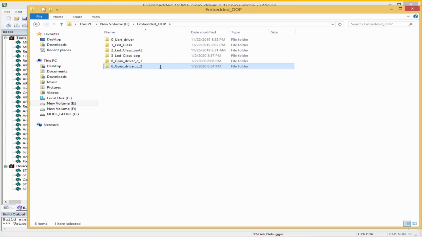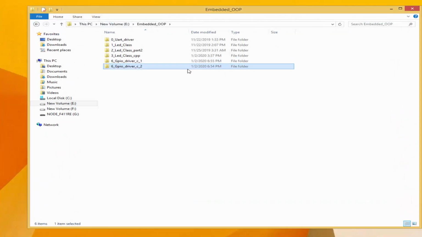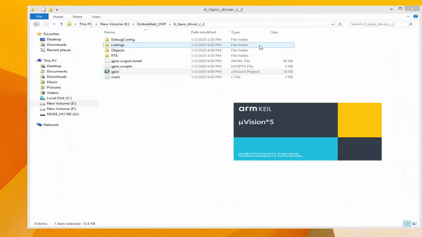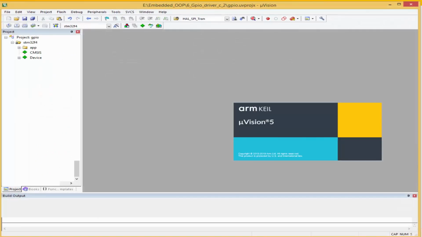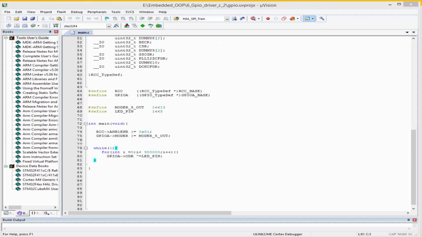So in this lesson, we're going to add the base addresses for the other GPIO ports. Currently, we've just written the code for GPIO port A, but our microcontroller gives us ports B, C, D, E, H, and A. So we need to include those. I'm going to close the old project and open this new one. Right, so here we are.